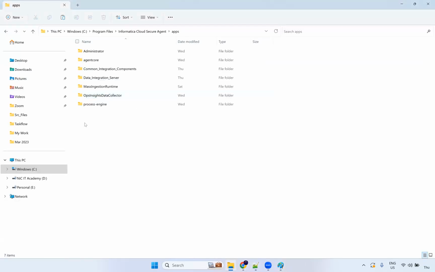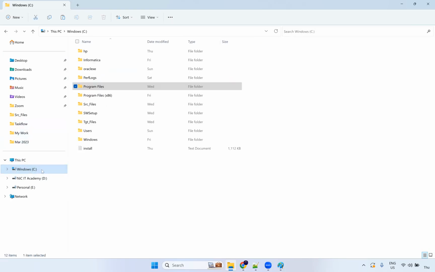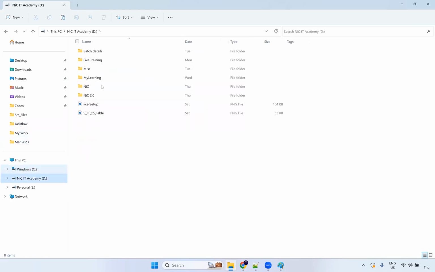In today's session, we'll start with performance tuning. Okay, performance tuning in IICS. Whenever we are going for any performance tuning, in IICS, yes, we do not have much performance tuning here.